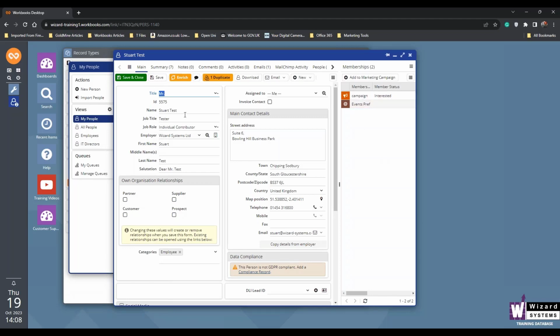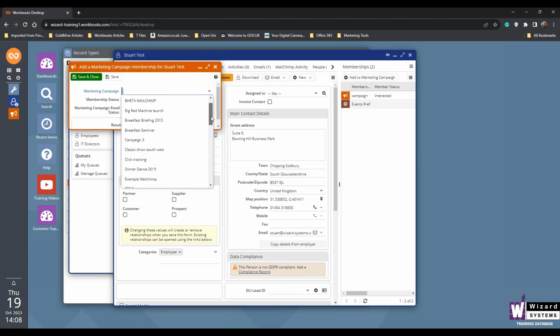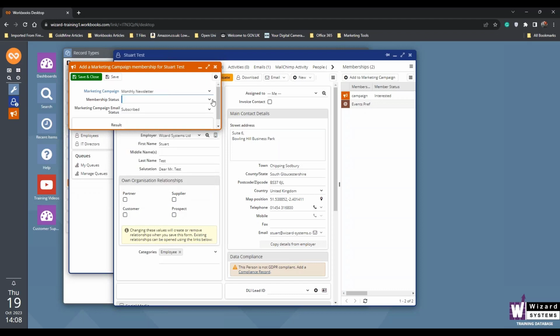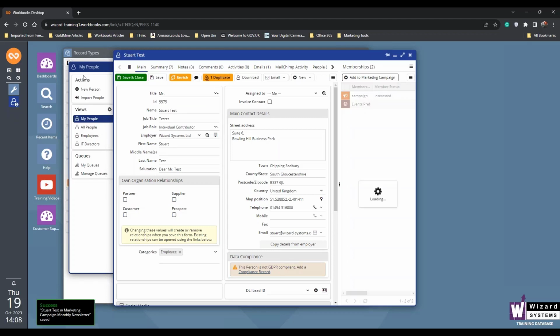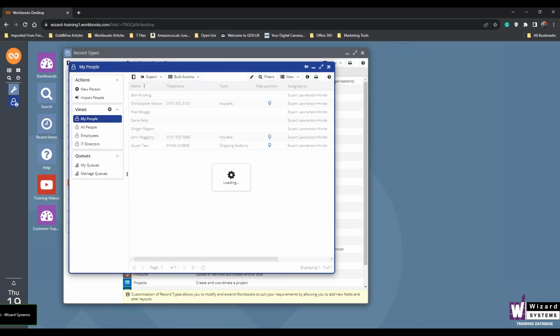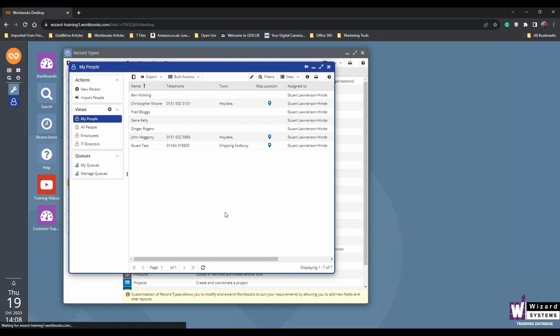So I'm in the memberships, and I know that this particular record, Mr. Stewart Test, isn't receiving my newsletters, but wants to. So from within this side panel, I can click here. I can go down to our monthly newsletter. I'll select that he's interested. Close that. And now without having to leave the landing page for Stuart, I've gone into the memberships and added him into this campaign. Save and close his record. And that's the side panels. Hope that helps.